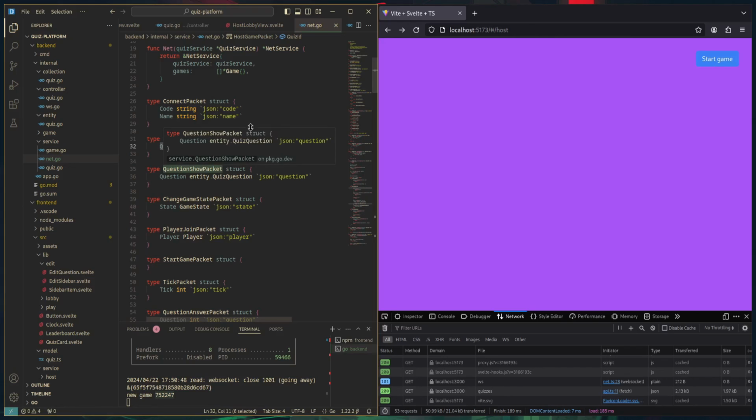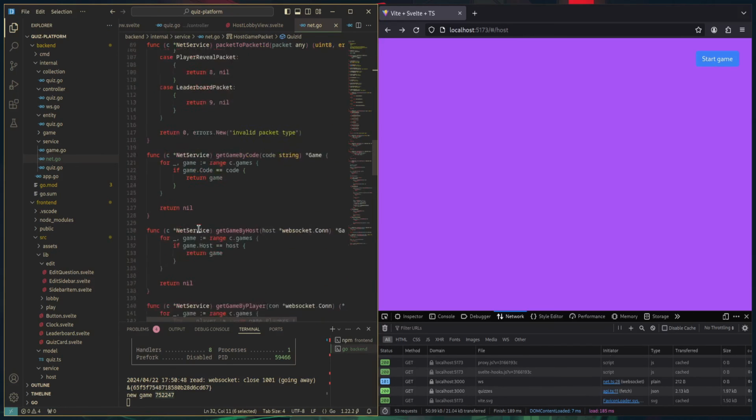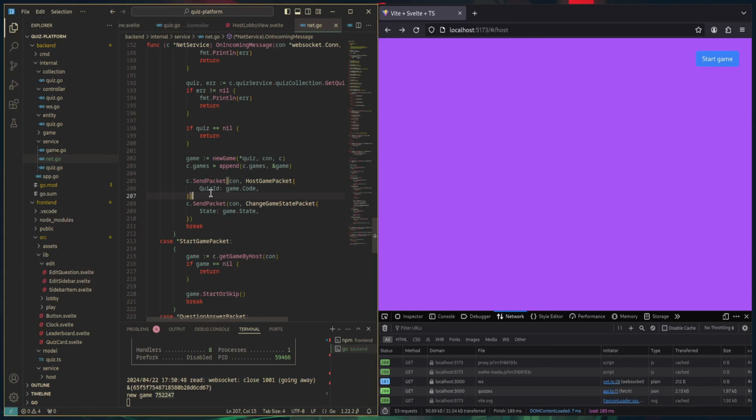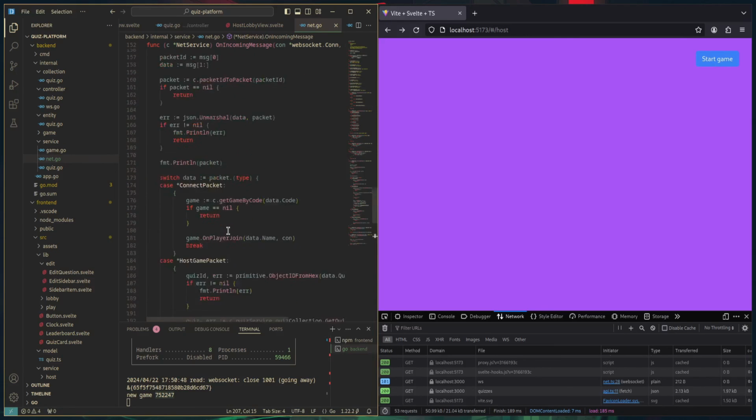So this will be a bidirectional packet. We will send it both ways. Whenever we host this, we will simply send that packet to the host as well with the game code that was randomly generated.